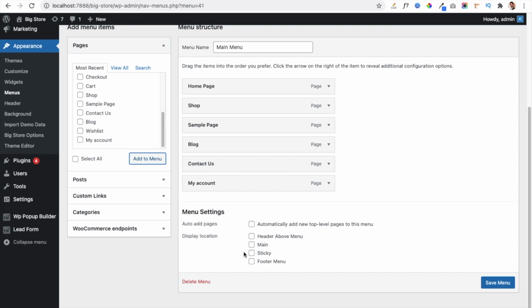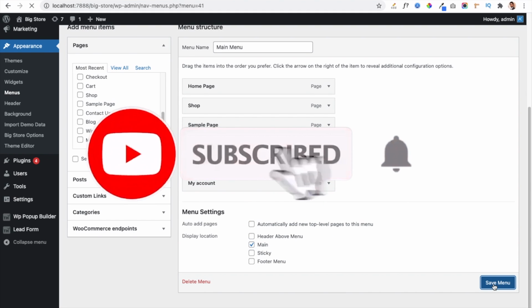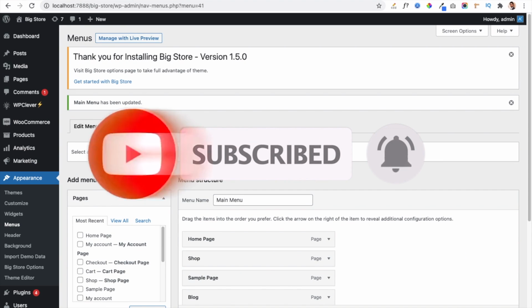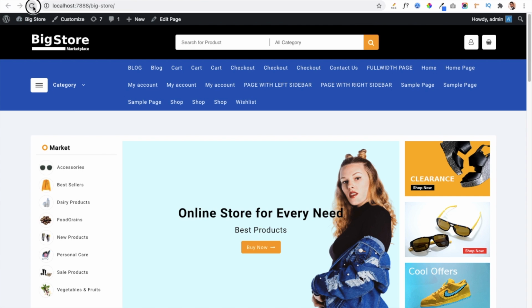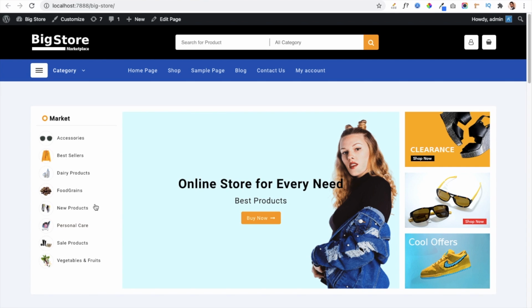I am just giving this menu as a main menu, so you can just check on this main menu and select the Save Menu button. Now we will see our menu is created in our website. So just go to your web page and hit the refresh button, and you can see our menu items which we have selected are now added in our main menu.